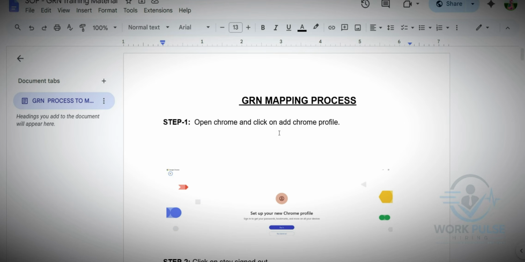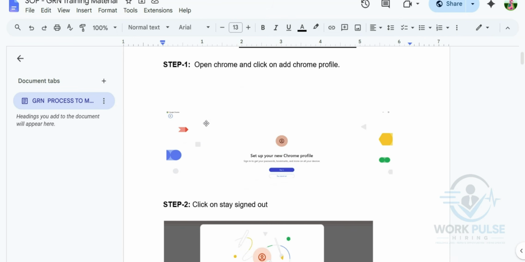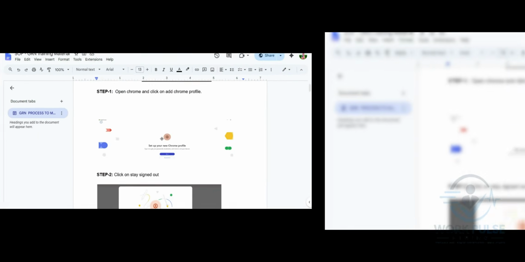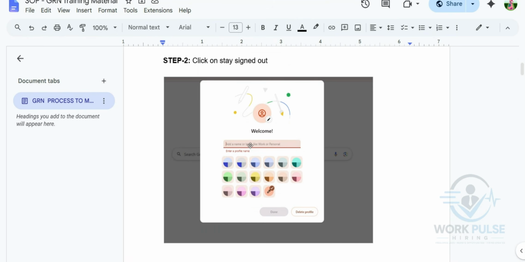Step 1: after all the formalities like vendor's signature and all, we are going to allocate one email ID and password to you. You have to log in with a new Chrome profile like this. Here you need to create a new Chrome profile for your email ID.